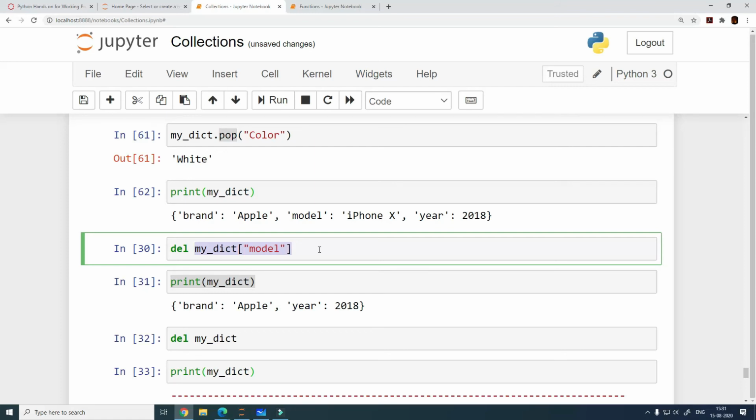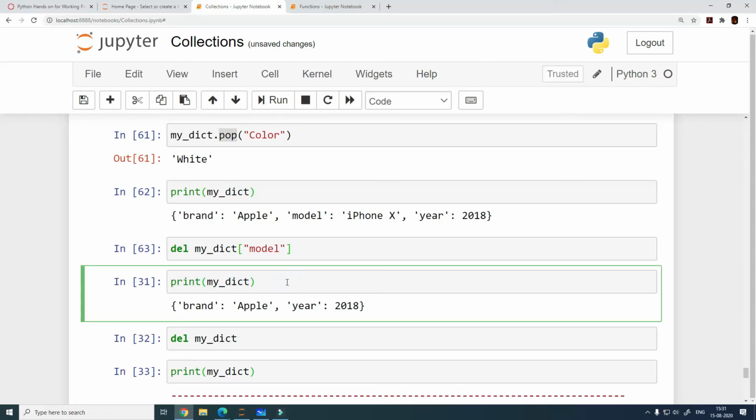Then it deletes that key value from the dictionary, right? So what will happen in this case? It will delete the model key and the corresponding value from the dictionary. And let's see what happens. So I've deleted that key named model, and then I'm printing the dictionary again.